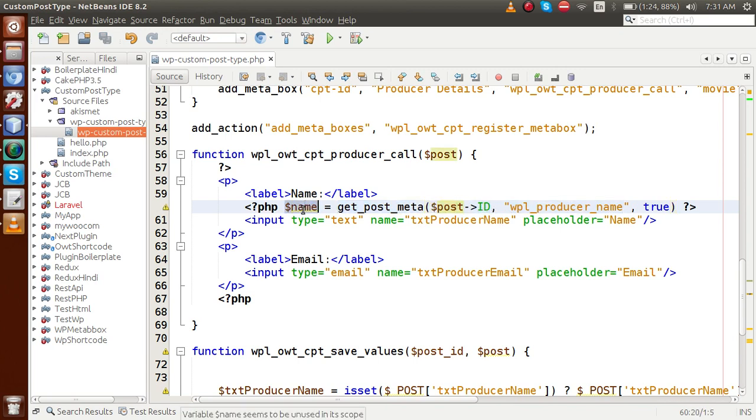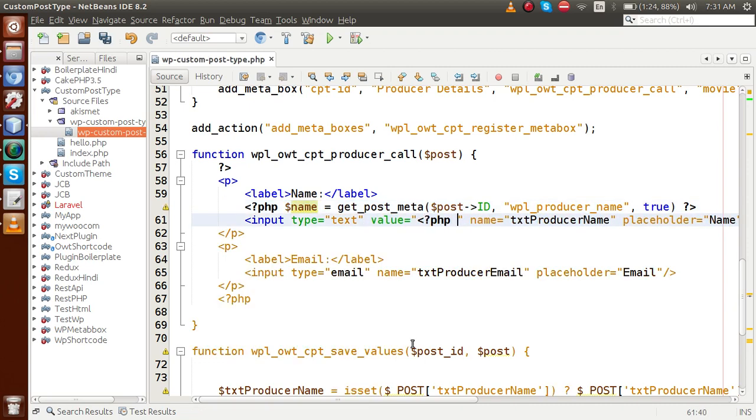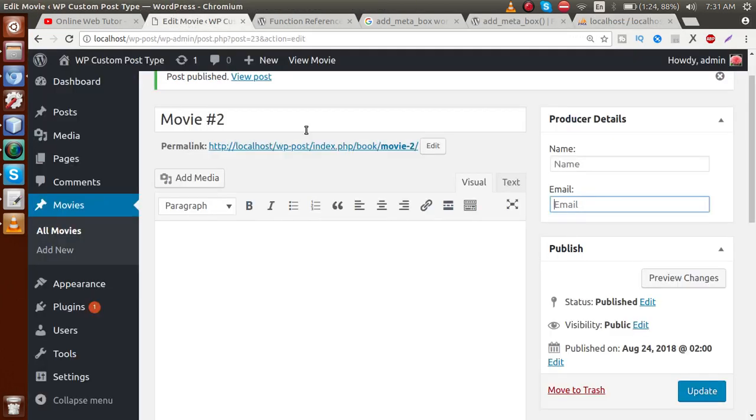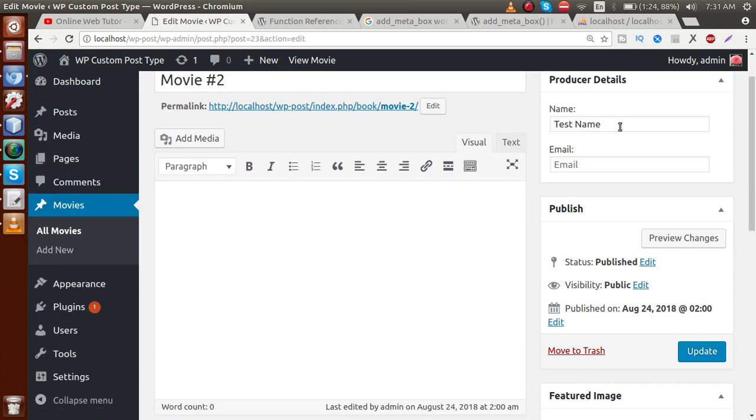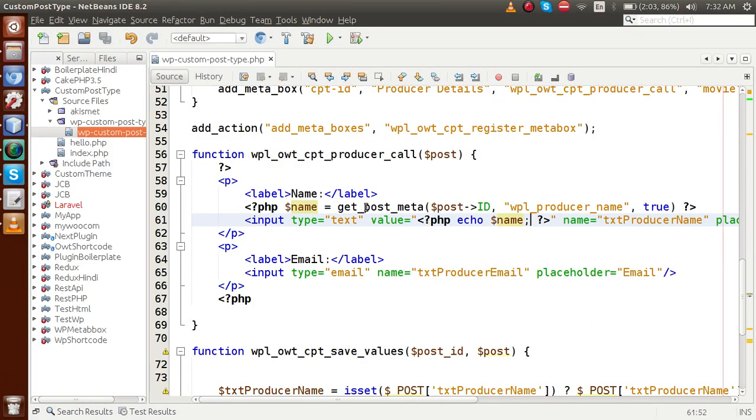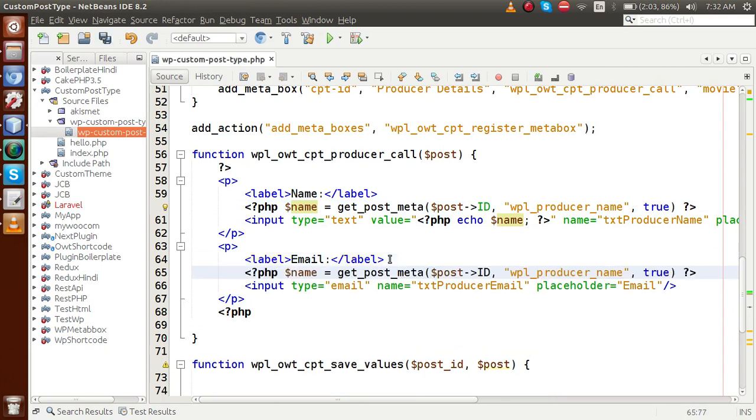So if I copy this name and paste it inside this value, let's echo it, and this is the name. If I save and refresh this page, this is the name that we have saved according to this post ID, that is 23.